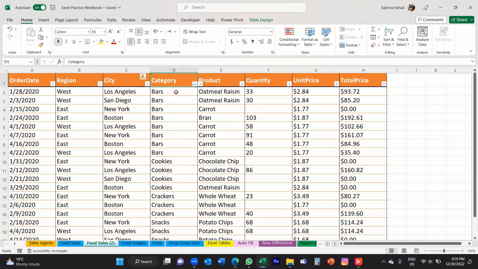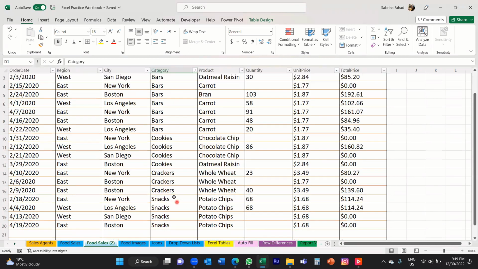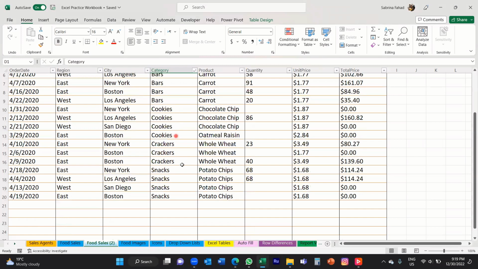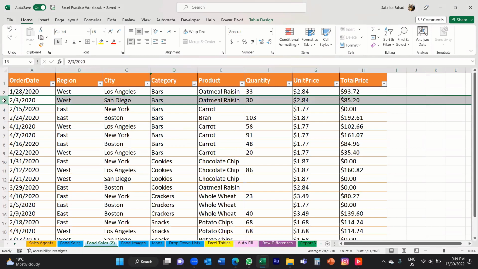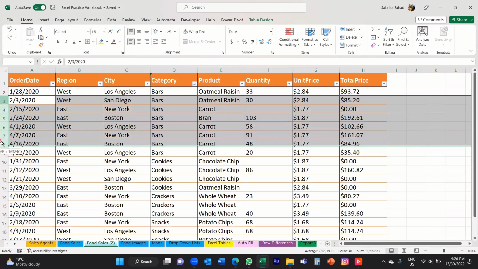So you can see all the bars are together, and then as you go down, you'll see cookies, crackers, and then snacks. So to group this data, what you would do is first highlight the rows that you want to group together. For the first category, which is bars, I'm just going to select the second row of data and then click and hold my mouse and drag down until I reach the last bar.